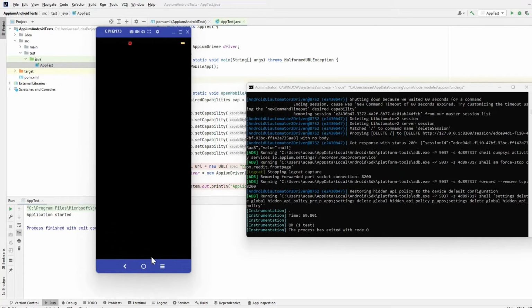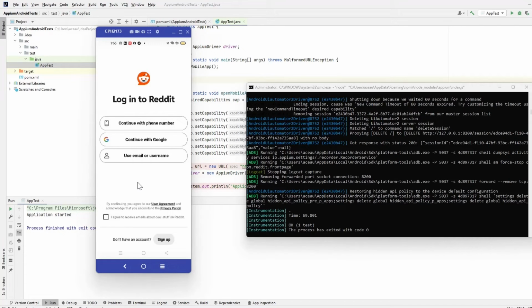So we will try to add these kinds of validations in order to understand whether our app is really working or not. And we will try to cover something called Appium Inspector.